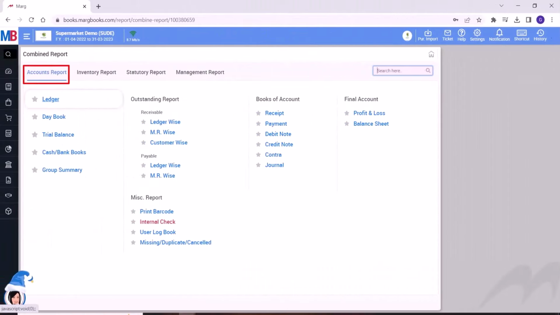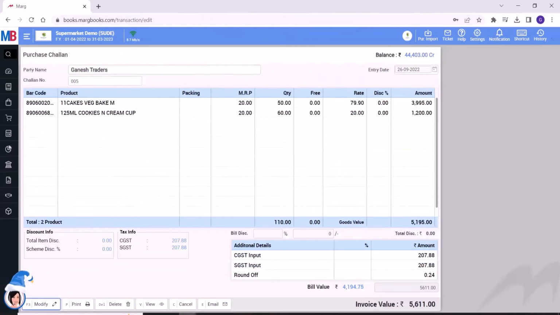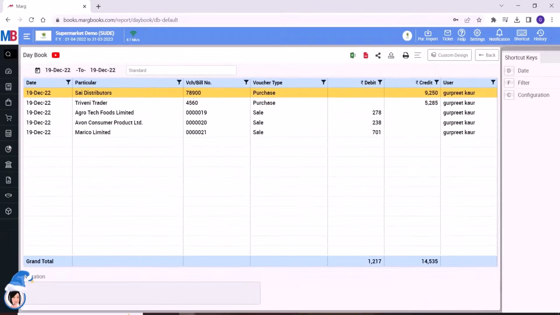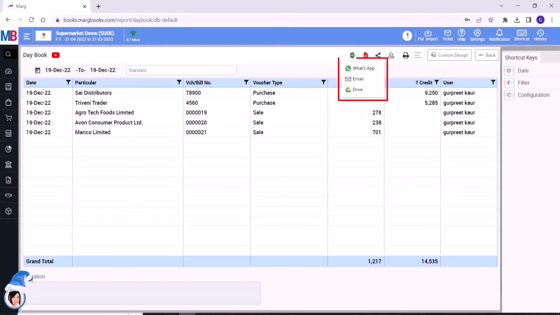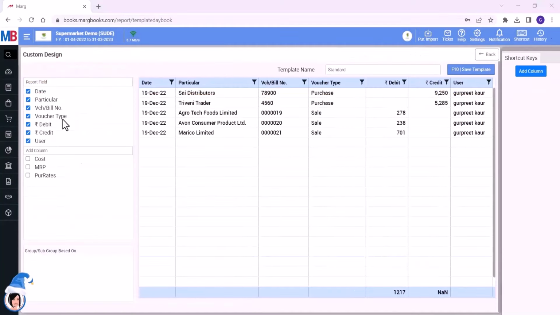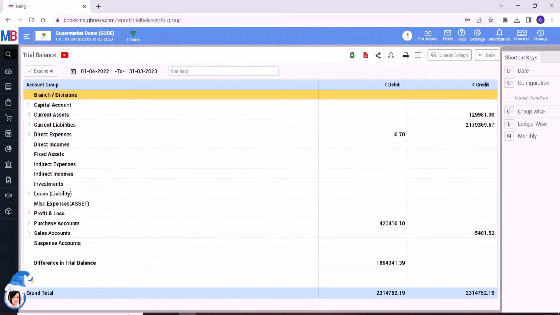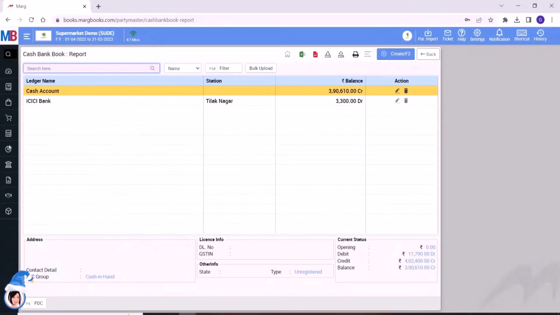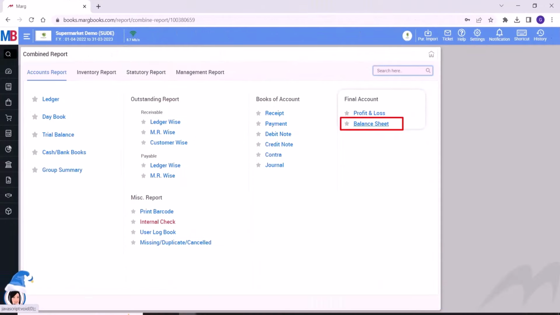Reports. MargBooks provides various reports that you can customize according to your requirements. Like from the accounts report, you can view the ledger report. You can press enter on a particular ledger and can view further details. You can view the book. In MargBooks, you can export reports to Excel, PDF, and share them via WhatsApp, email, or Drive. Same way, by clicking on Custom Design, select the fields which you want to include in the report. You can deselect the fields which you don't want to include, and after customizing the report, click on Save Template. Similarly, you can also view trial balance, cash and bank book. You can view outstanding reports, miscellaneous report, books of accounts, profit and loss, balance sheet.